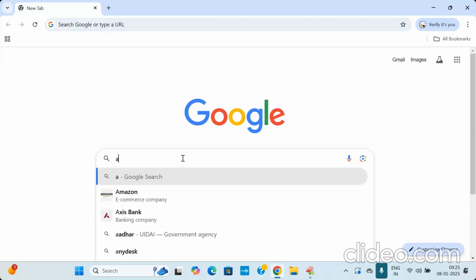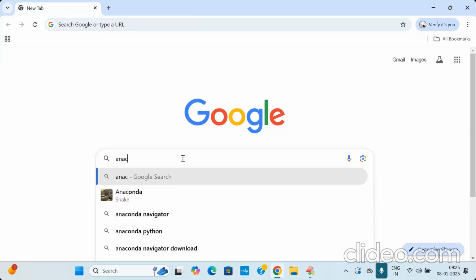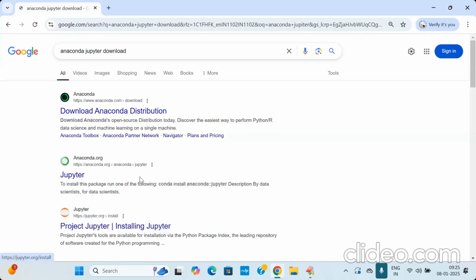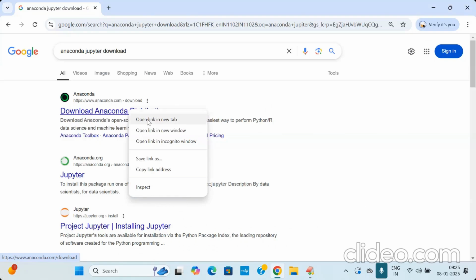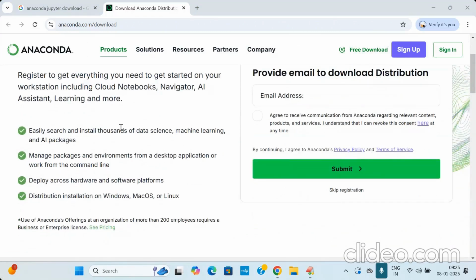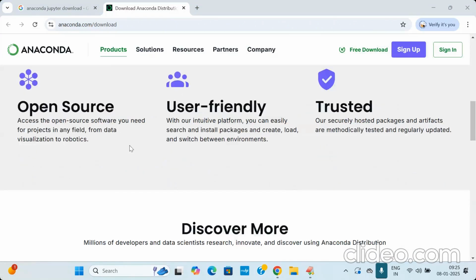So here I'm going to show you simply. Search for Anaconda Jupyter Notebook download. There is a big beginning page itself showing the Anaconda distribution. Open any of the links, and it is going to be a free distribution for you.